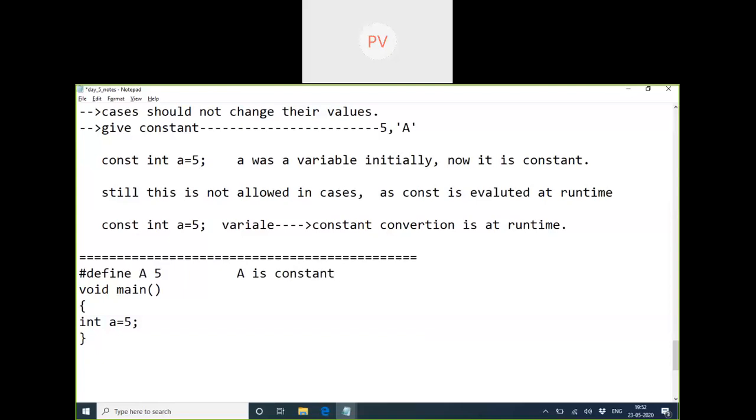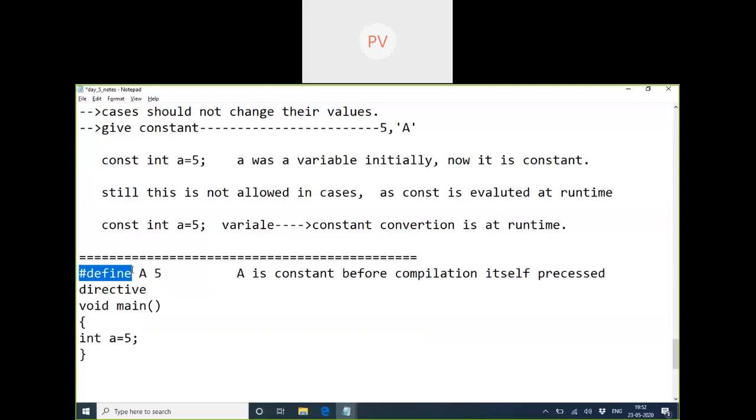That means before compilation itself, using preprocessor constants, preprocessor directives. So #define is an already precompiled constant keyword, or we say a directive, by which I can set some information as a constant.